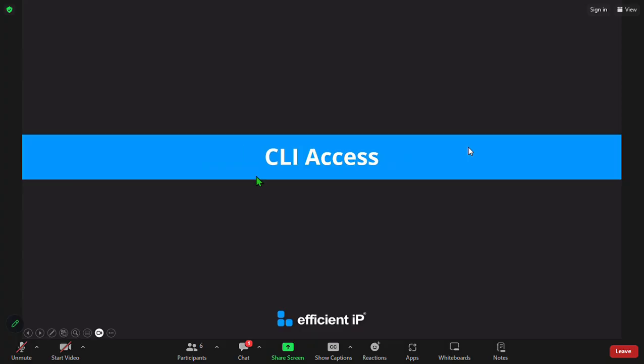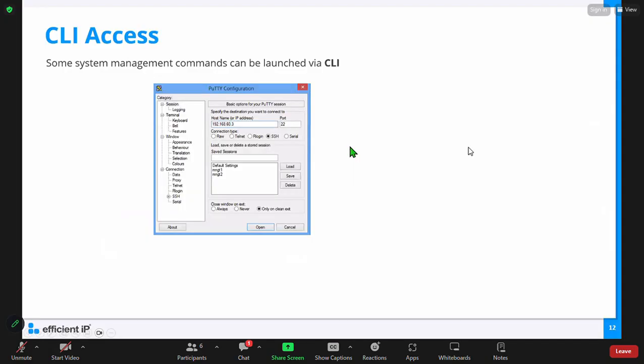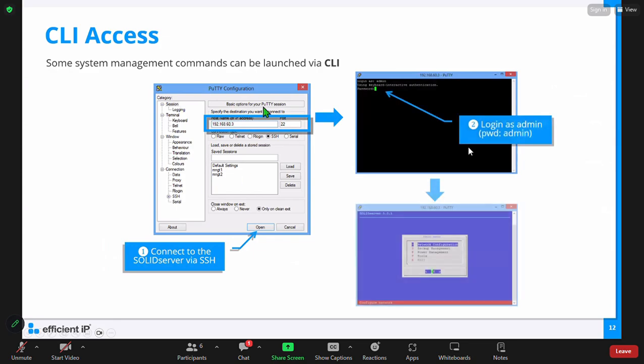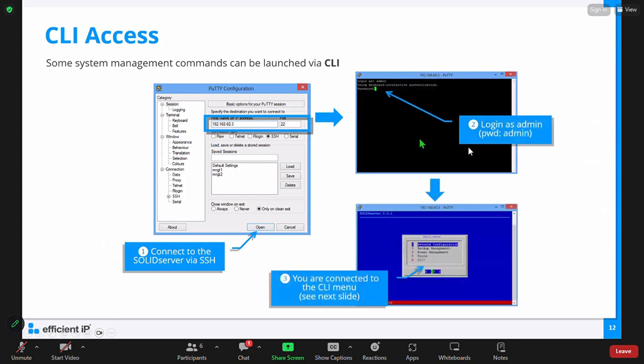You can access the command line. You can also go to the command line of the Solid Server using SSH. You type in the management IP address of the Solid Server from PuTTY, and after that, you can connect.